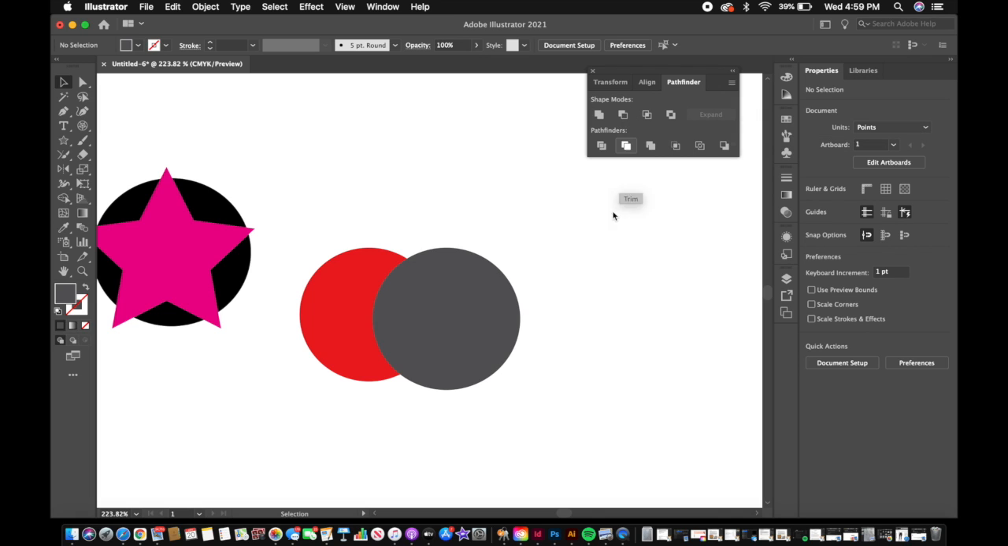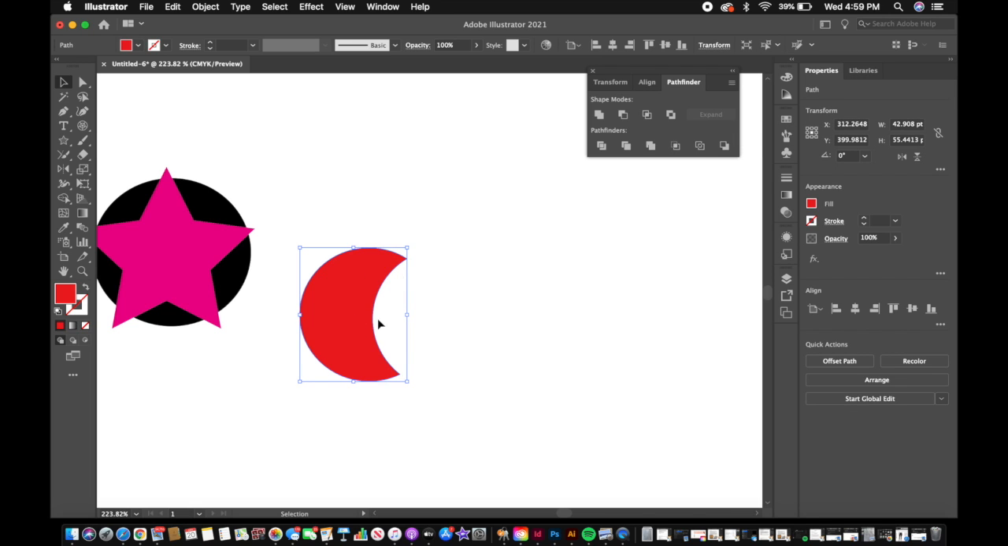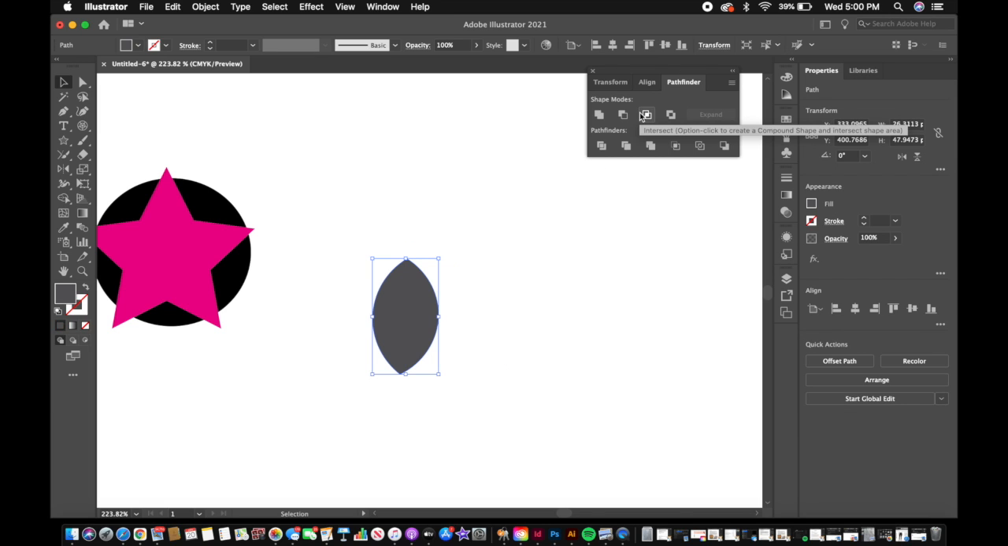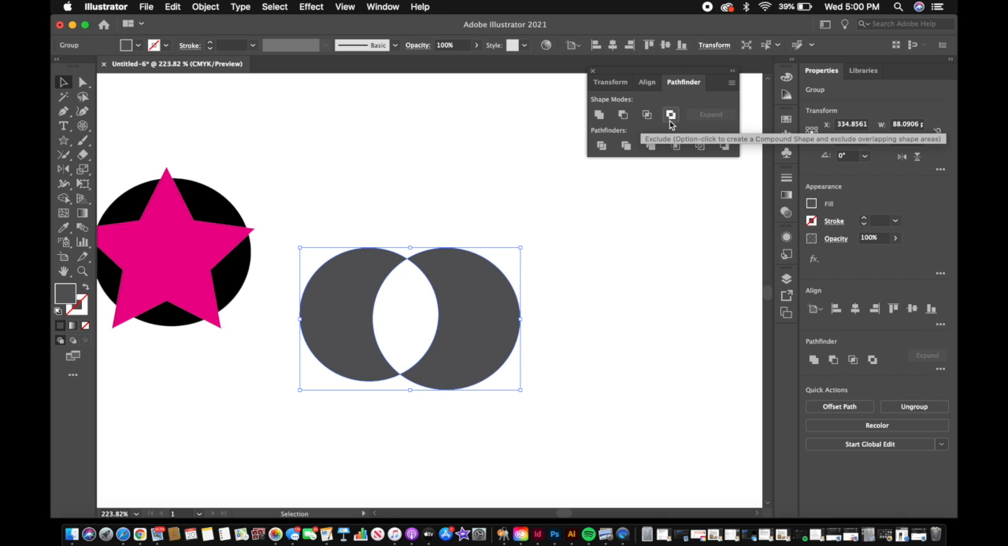So next we have the minus front shape mode, and here you select both of them, and you click the minus front tool, and that takes away whatever object is in front, and it cuts it out of the bottom one as well. Next is the intersect tool, so that will leave only the part where the two objects intersect, as you can see here, and it takes the color of whatever object is on top. And then last of the shape modes is exclude, and that's basically the opposite of the one we just saw, where it leaves everything except where the two objects intersect, as you can see here. And it takes the color of the top one again.